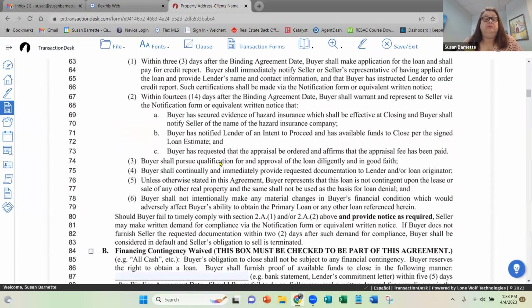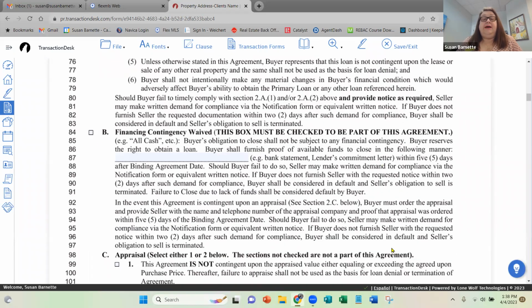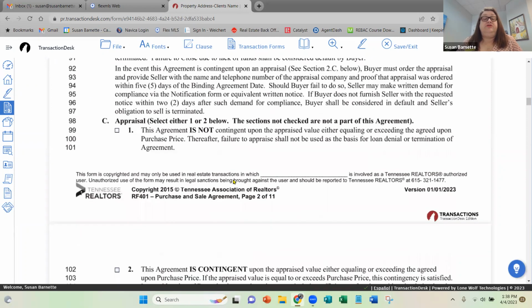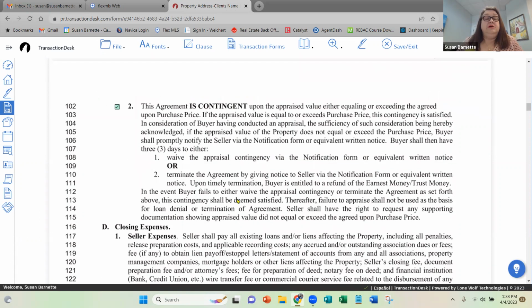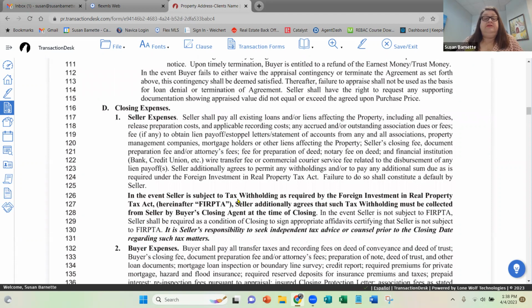I'm going to scroll on down here. This is not applicable. This is when they're paying cash. That's what you use when they're paying cash. Since they're getting a loan, we're going to mark that it's contingent on an appraisal because most banks will want that. However, some might waive that after they get the process started. That's very easy to do.